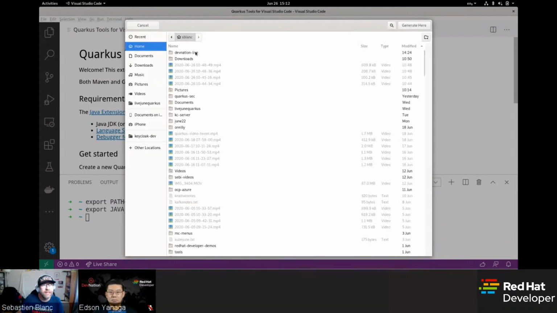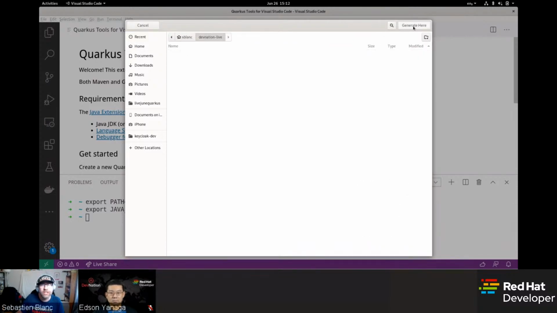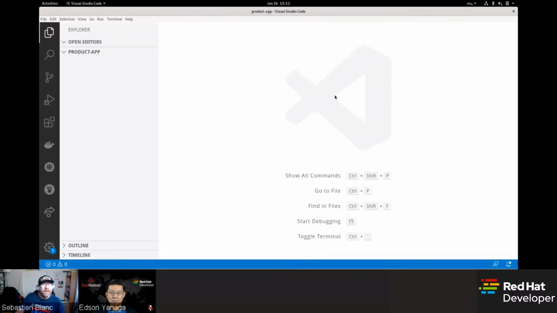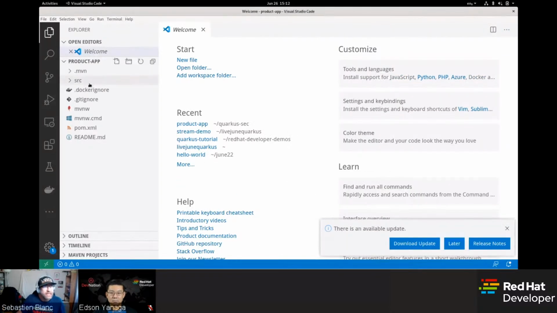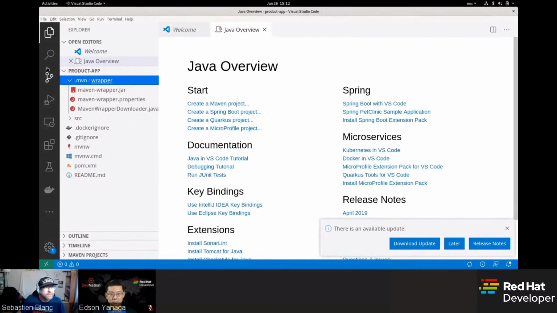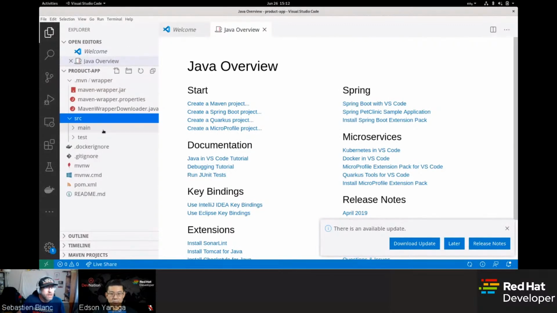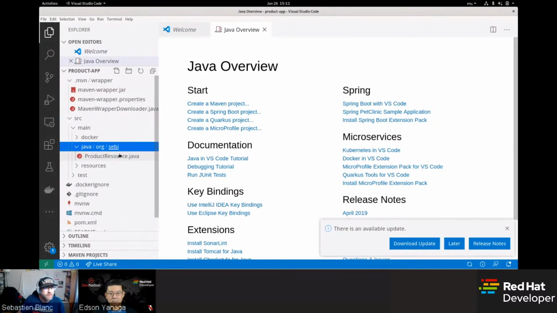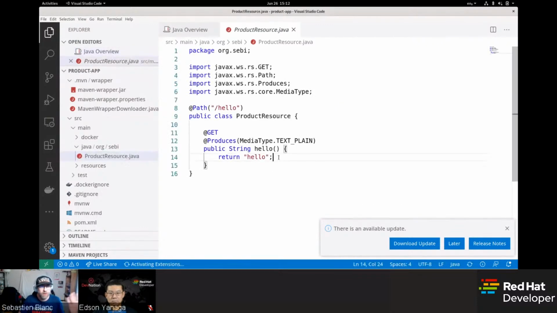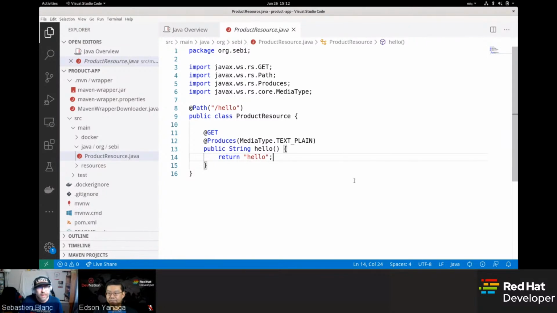Okay, I think I need a folder here. Let me find DevNation Live. Yes, let's do it here. Generate here. Here we go, and I got here my empty app. Let me go here to my source Java. I got a simple REST endpoint. Let me close this. Every time it opens a lot of stuff for me.